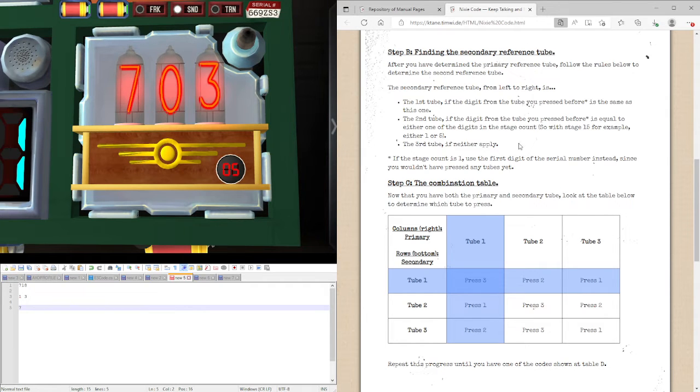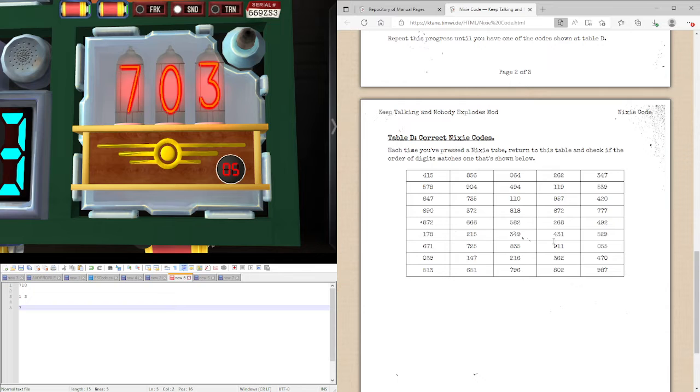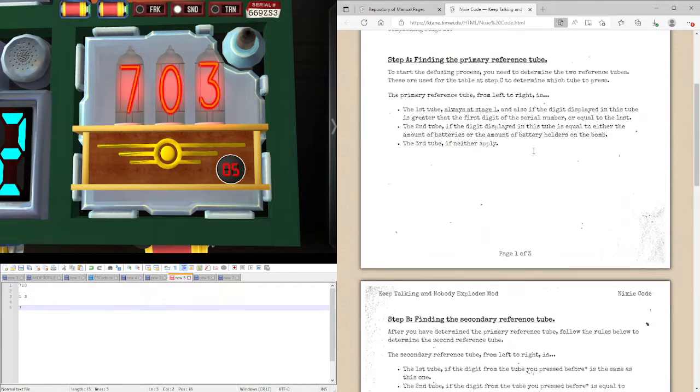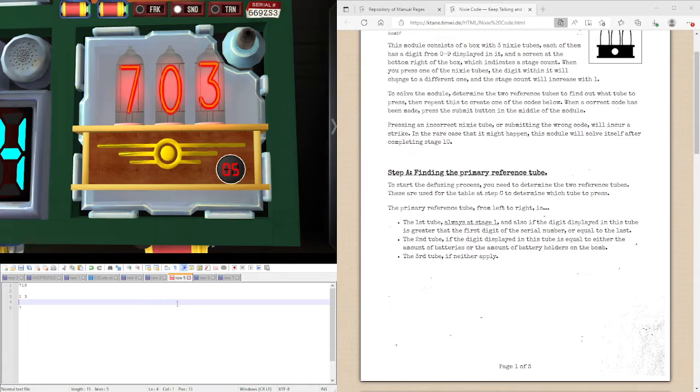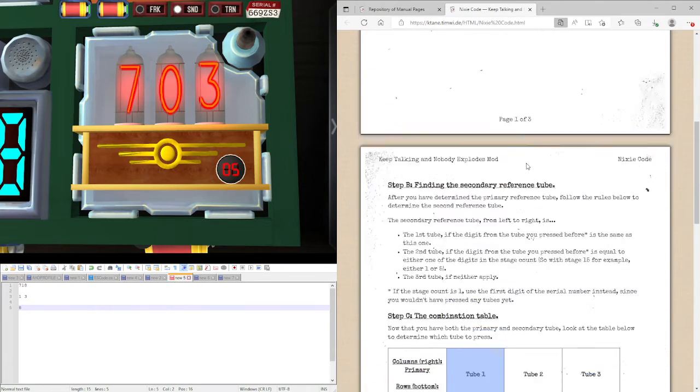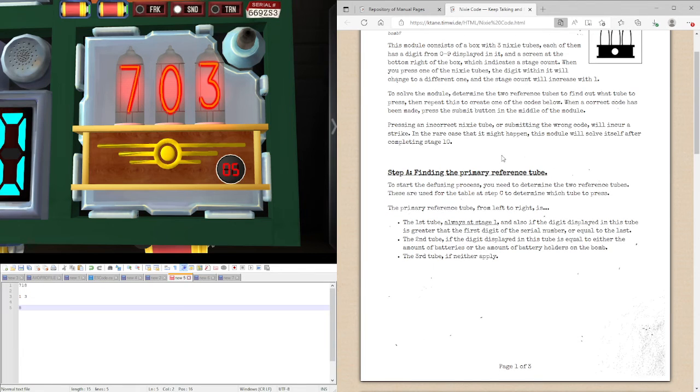Is 703 a valid number? No. So now it's 70 something. Okay, 703 isn't. So let's continue on. That number was 8. That we pressed. I really hope I don't misremember any of these. Probably should note it down as I'm doing.